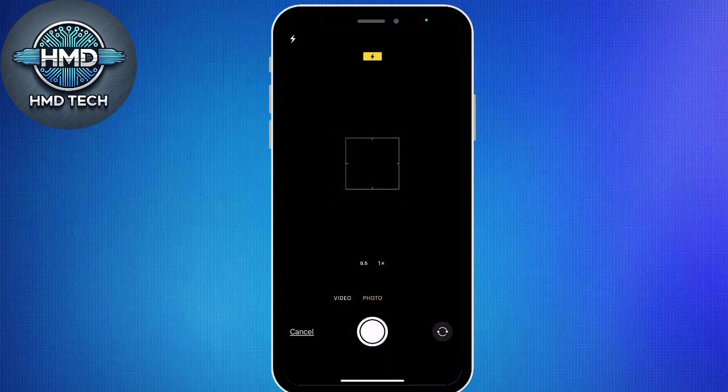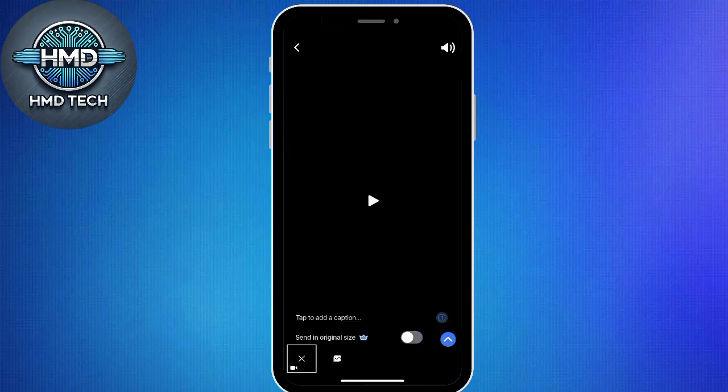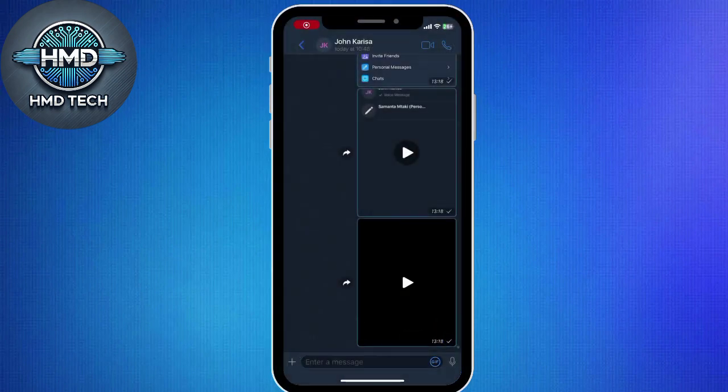Take a photo or record a video directly inside Zangi, then tap Send to share it instantly. Before sending, Zangi also gives you the option to add a caption or emoji to personalize your photo or video. This makes sharing more fun and expressive. Your media will then appear right inside the chat, and your friend will get it instantly.